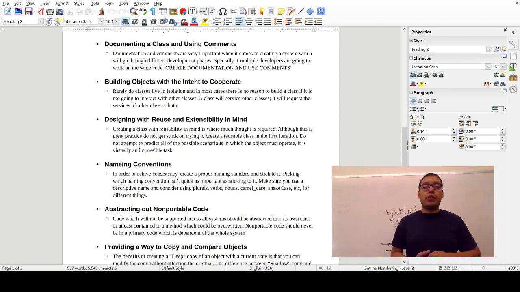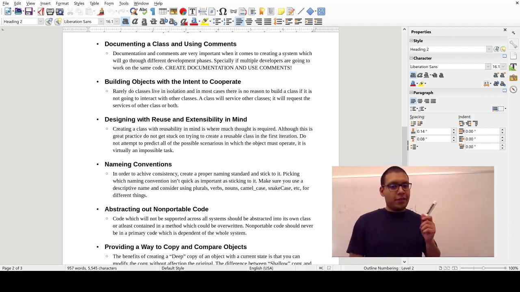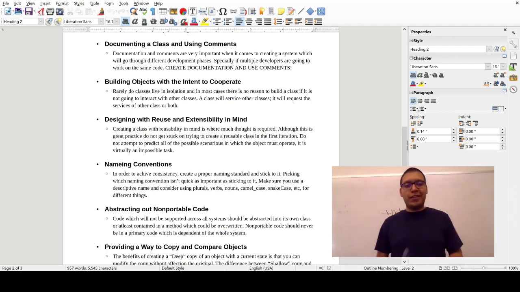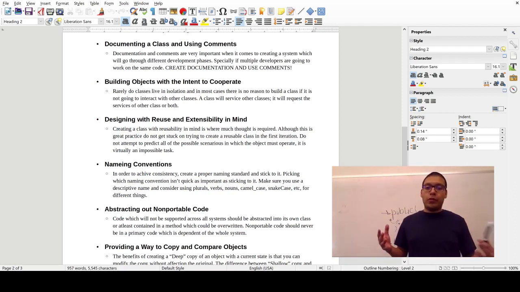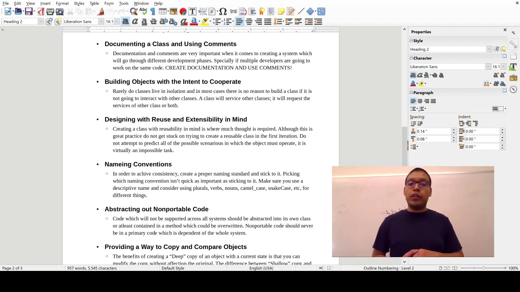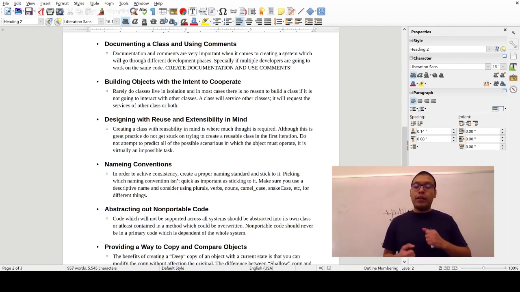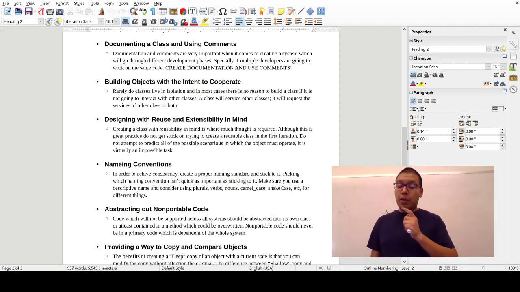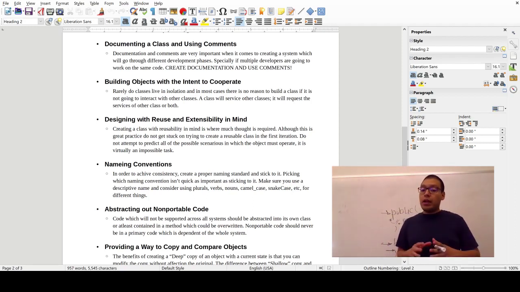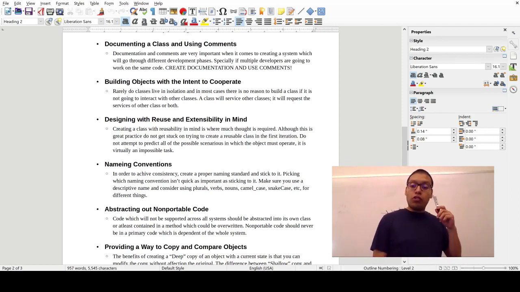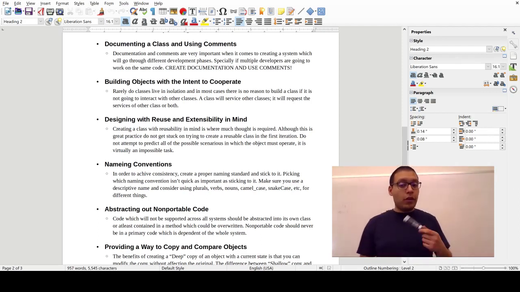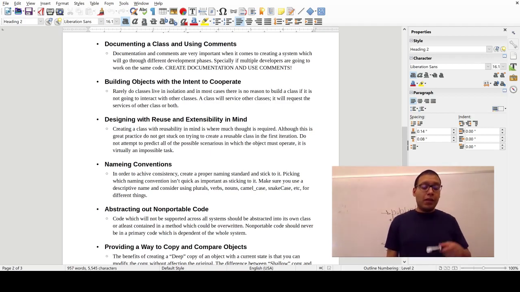Next is documenting the class and using comments. Now, this is the one I do not like. Documentation, but we all need to do it. Documentation and comments are very important when it comes to creating a system which will go through different development phases, especially if multiple developers are going to work on the same code. Create documentation and use comments. Remember, if we do not create documentation and we don't comment our code, we might not know what we were thinking or what the logic was behind the code we wrote. So if we don't comment it and we come back to it, we might not remember why we did what we did.